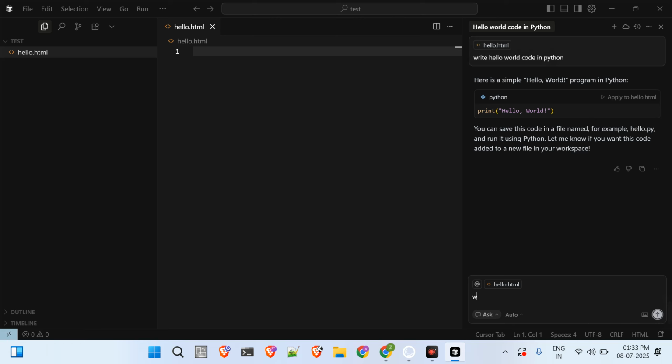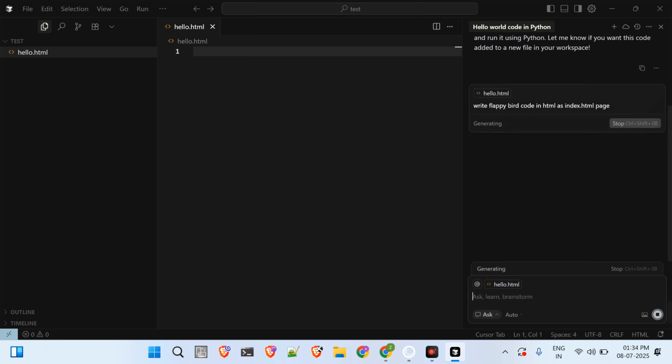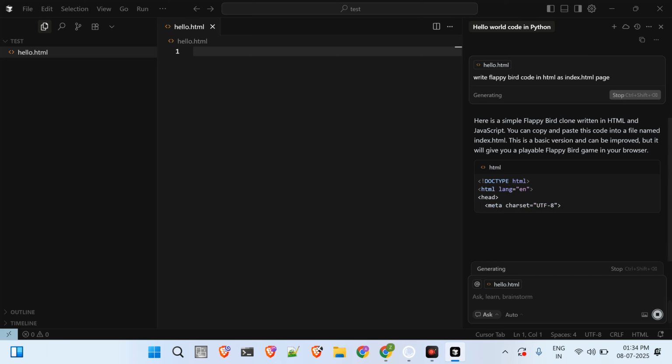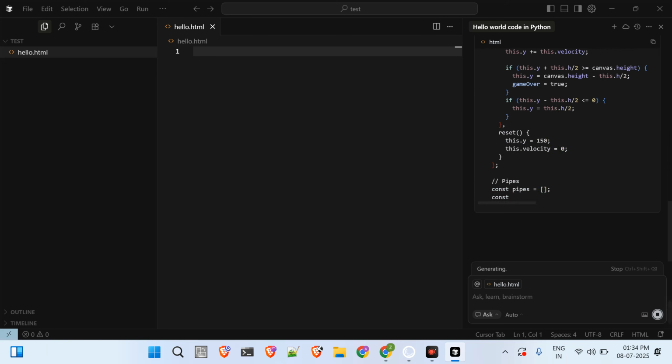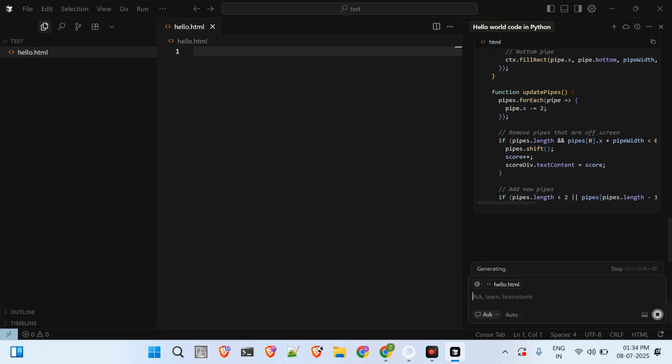So now I'll say write Flappy Bird. I don't want it to get confused over again, so write a Flappy Bird code in HTML as index.html page. I don't know whether I've given the right instructions or not, but okay, so right now it is working. It has started writing the code, and things seem to be working fine.